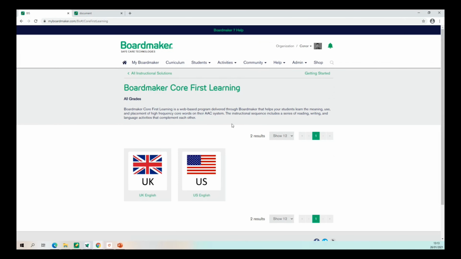So in Pathways, you get the first 12 core words. You get your lesson plans and resources around 12 core words. In Core First Learning with Boardmaker, you get 36. So it's really expanding on that to help you with your communication system.